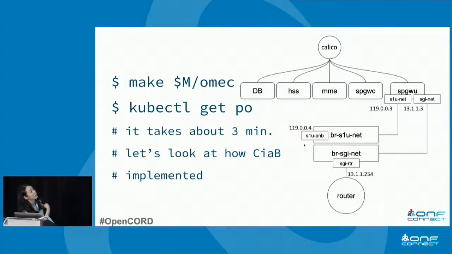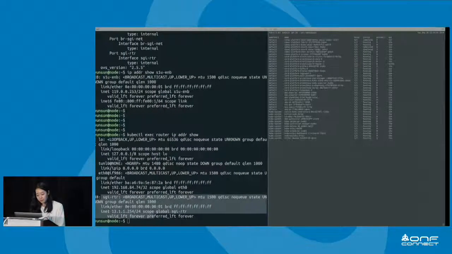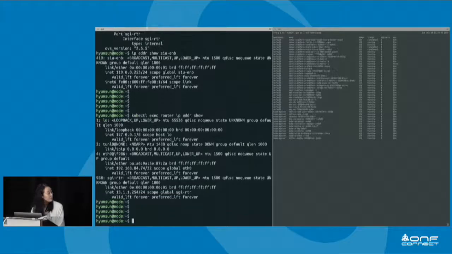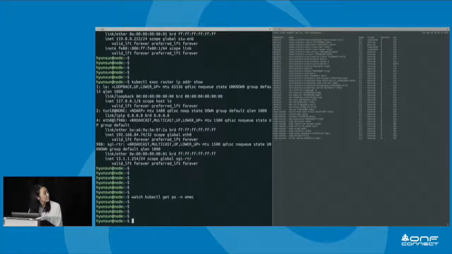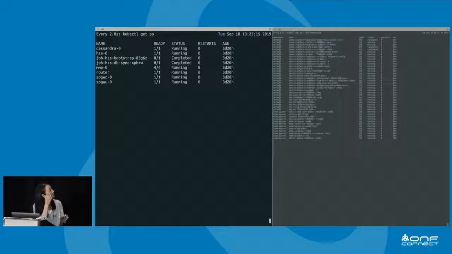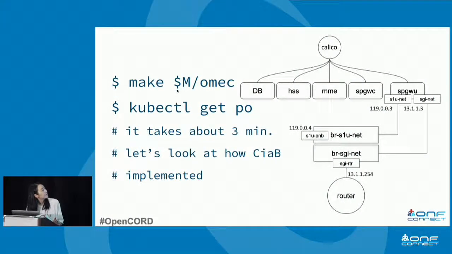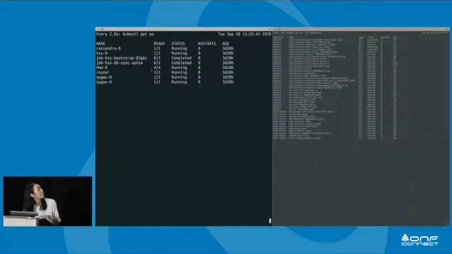So the next step is creating OMEC, deploying OMEC. So you just run the OMEC target. In your case, you have to put the namespace omec. It's a little different setup. After you run this command, just run kubectl get pod and watch if pods are up and running. You can see pods are up and running.